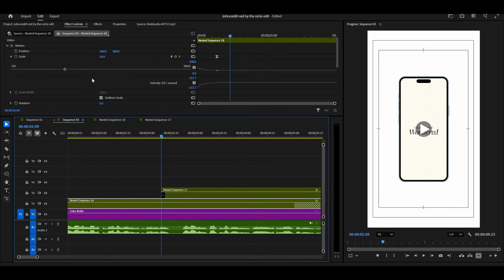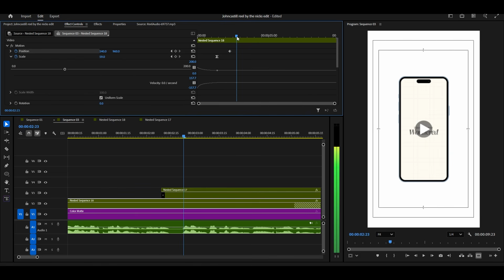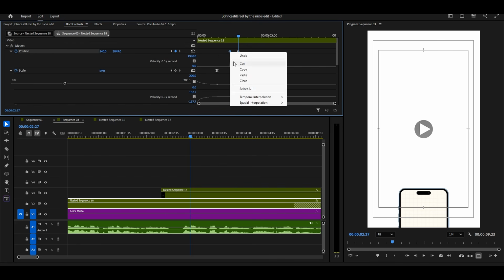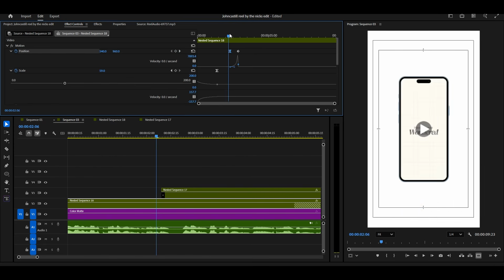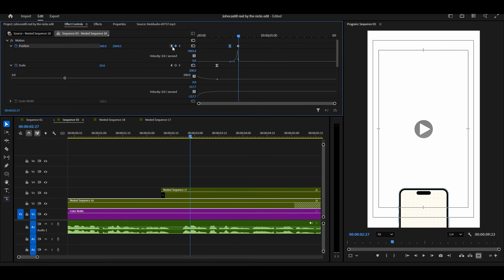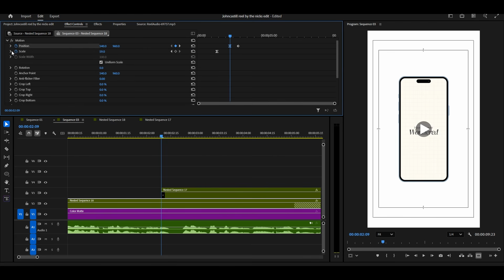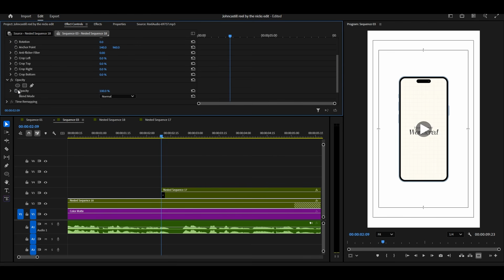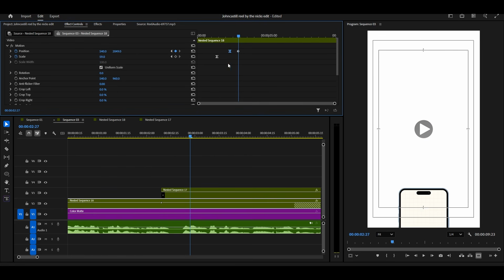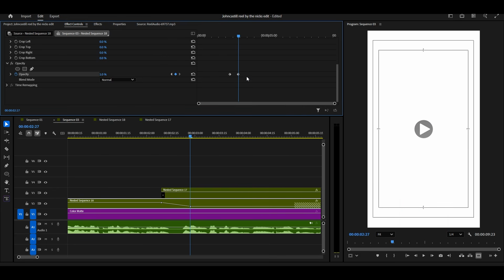Now, let's animate the phone. We'll make it move slightly downward. Turn on position keyframes, move 2 frames forward, and adjust it down just a bit. Also, turn on opacity keyframes so it fades slightly. This adds a nice depth illusion.